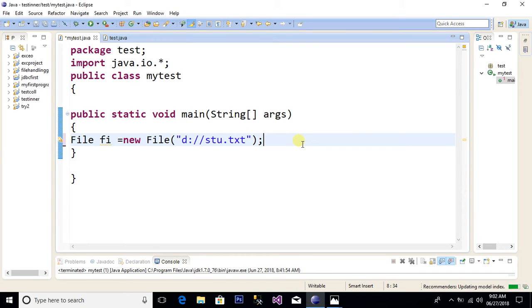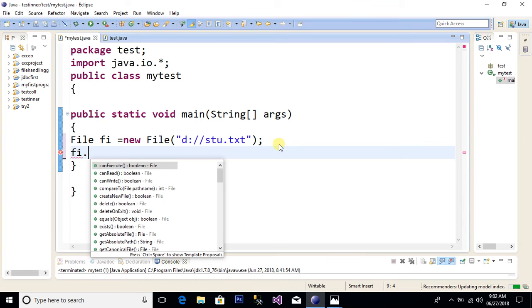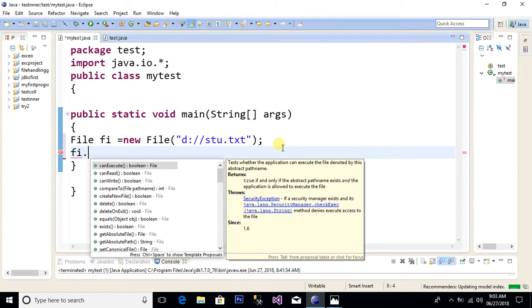Now fi dot, the File class contains a function. The name is createNewFile. So createNewFile.